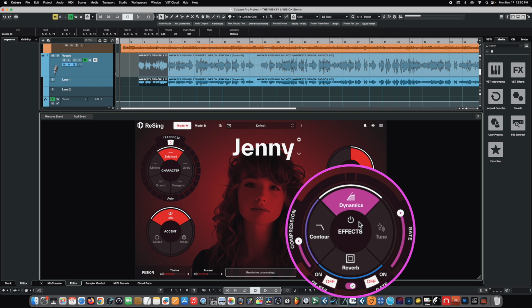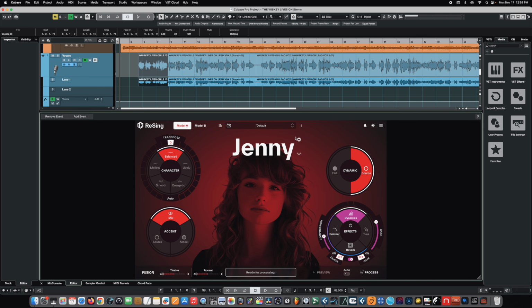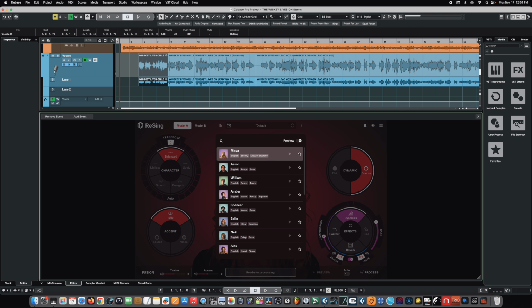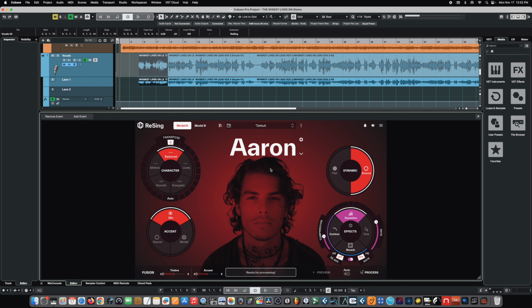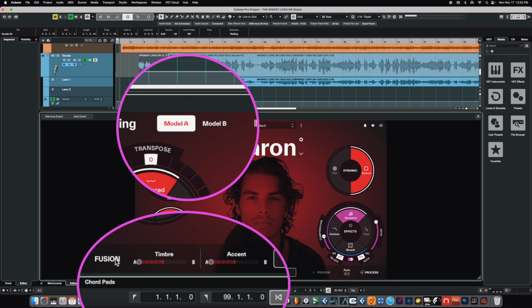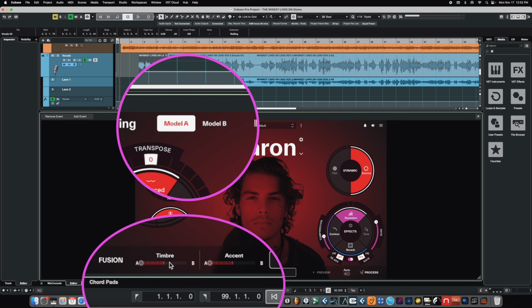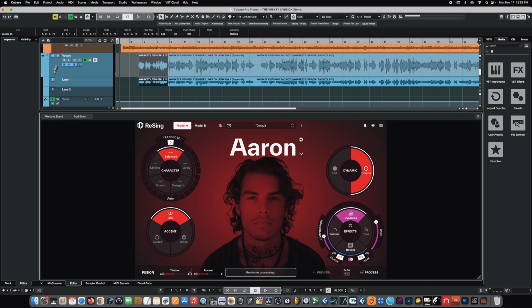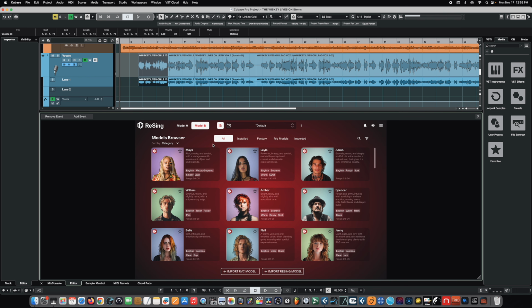We're going to start with the character section, and we're going to find another vocalist that's more characteristic of that. So we've got Aaron, and we've got quite a few here. Right now we're only working on model A, which is why if you look down here at the Fusion tab, these are grayed out. Fusion allows you to blend 2 different models, blending the timbre and the accent of both. But if we go to model B, nothing's loaded yet. We're just working with model A here.